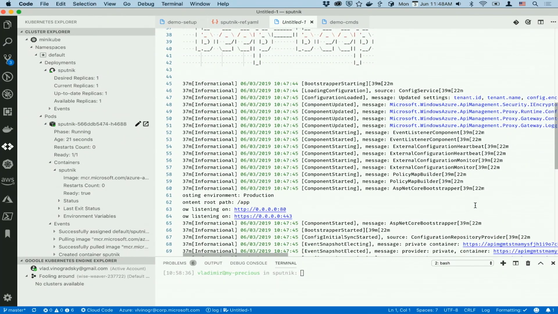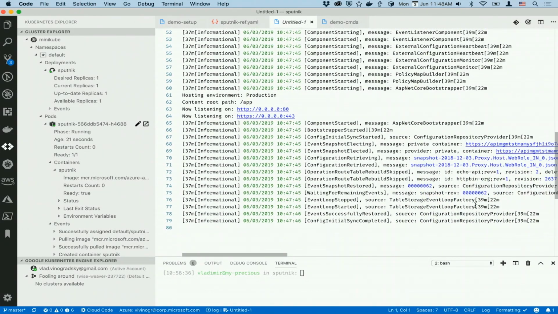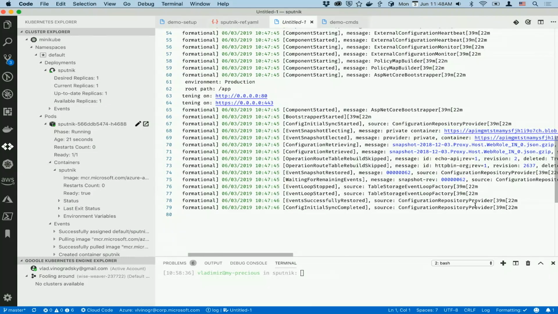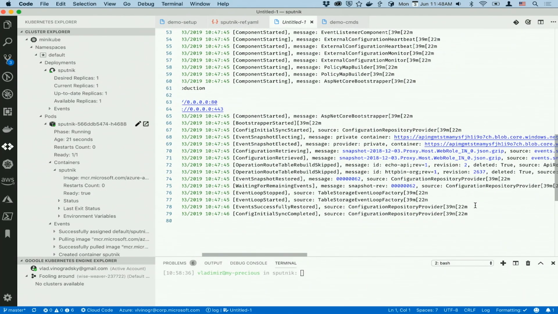And in these logs, as you can see, we are listening on localhost there. And essentially what it did after starting, it quickly synchronized configuration. So it pulled configuration from the cloud. Not a lot to pull because there are no APIs. I'm going to show you that next.